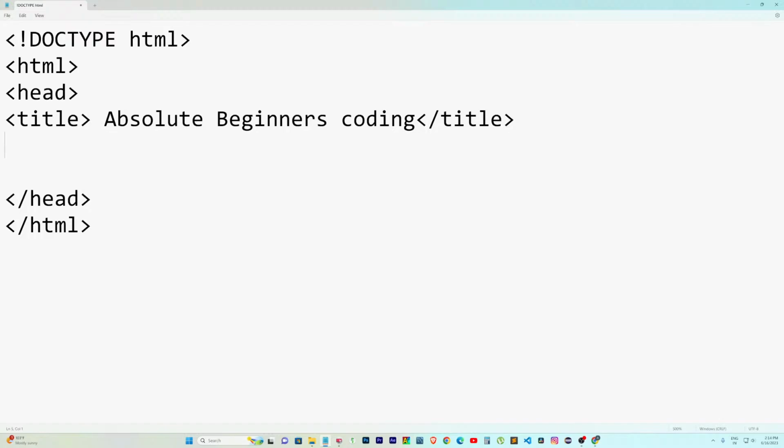Now, for instance, I'm going to initiate a body right now. So the head is over here. So let me start a body.